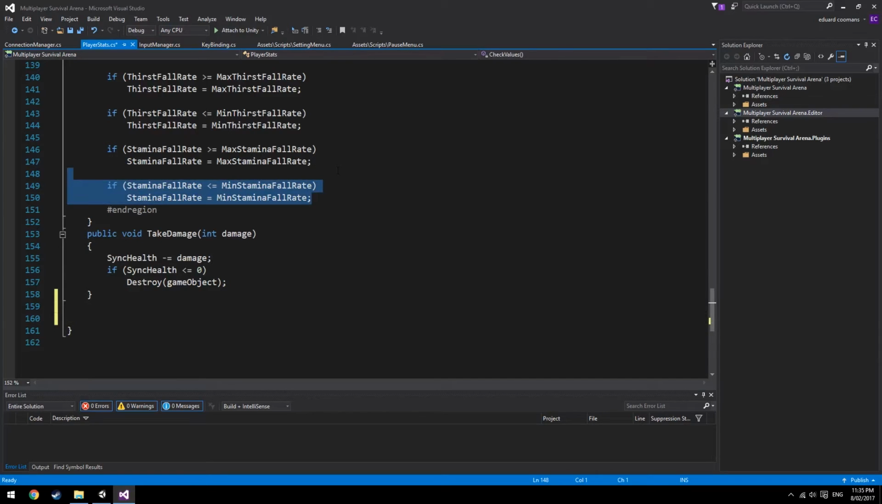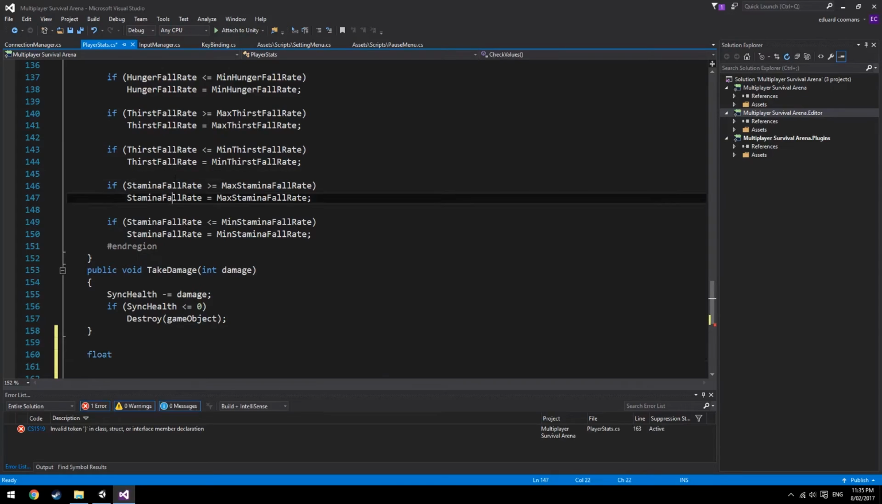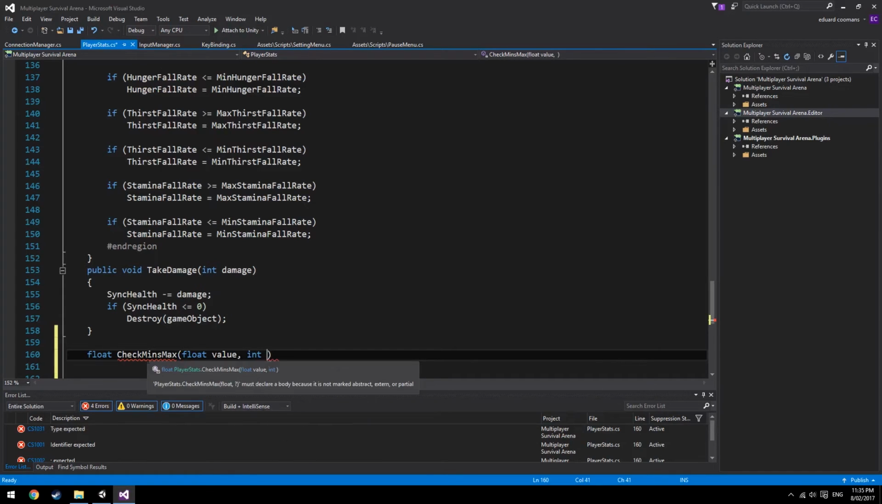We can just do it here instead of having to have all this writing. So we'll say float, because each of these are floats, if you can remember, and we just say check mins and max. This takes in a float, which is the initial value that we want to check, an integer that is the minimum, and an int the maximum.